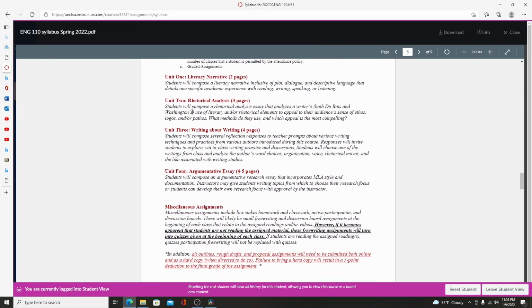Here is basically the unit. So the first unit is the literacy narrative. Again, I'm going to go through these, but don't worry, as we're going through each of the units, I'll go more in depth on what these essays require. This is just me briefly introducing them to you, so nothing sneaks up on you.